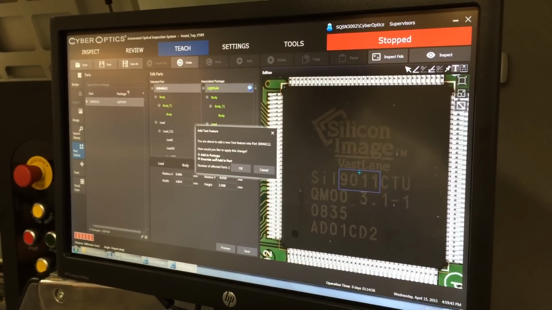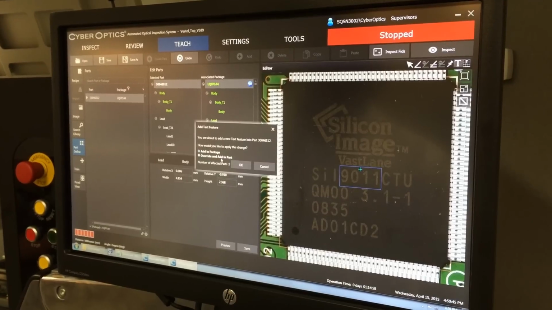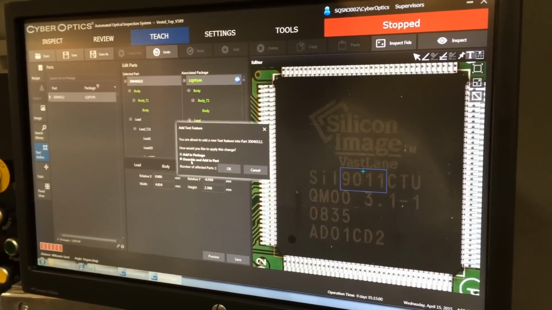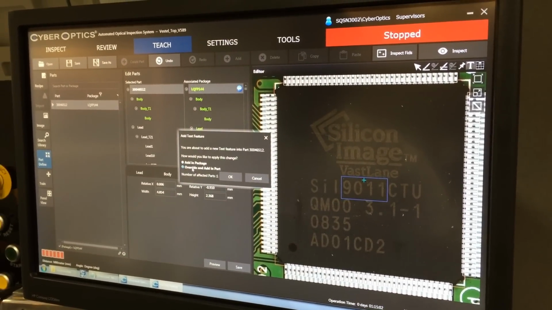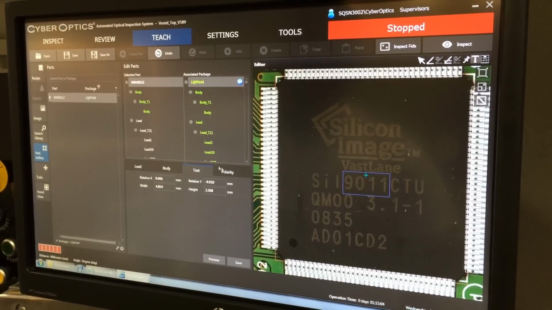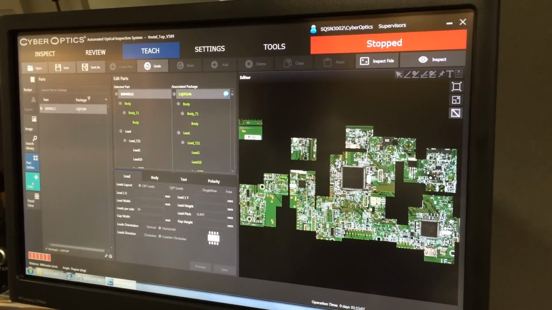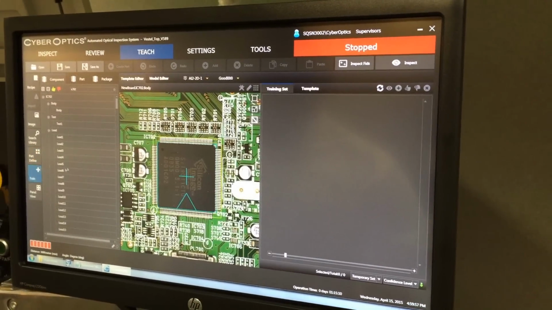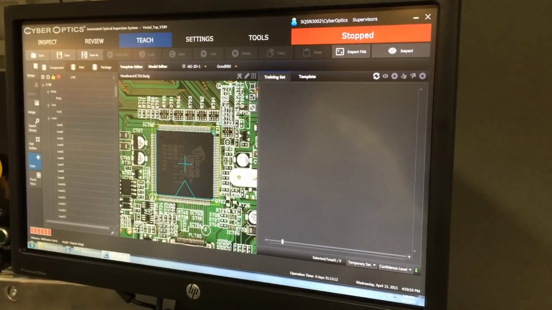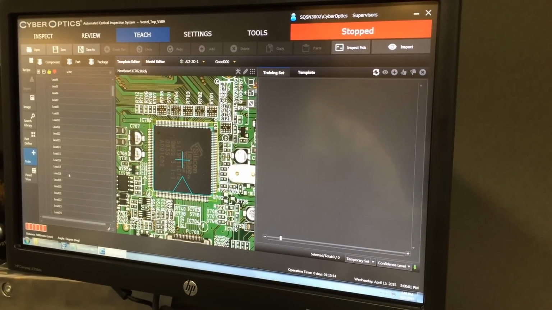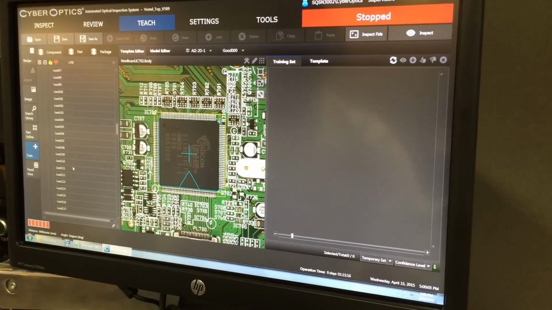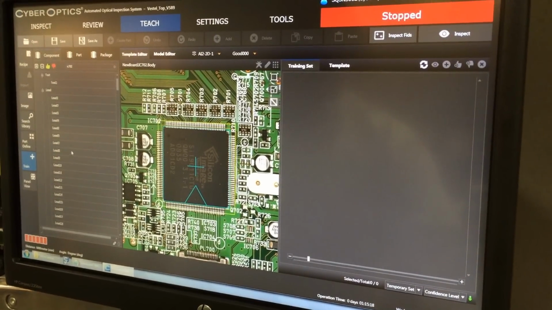Now this one again, it's going to ask us, do we want this associated with the package or with the part number? Since this is a text unique to the part number, I'm going to override and add it just to the part. I'm going to go back to train now. And now we can see under IC702, we have all of these additional features, leads and text and things.